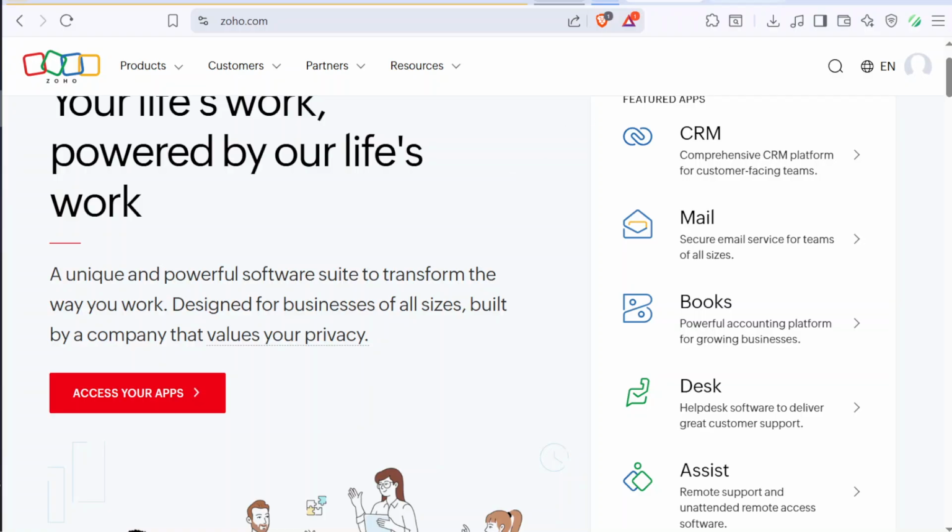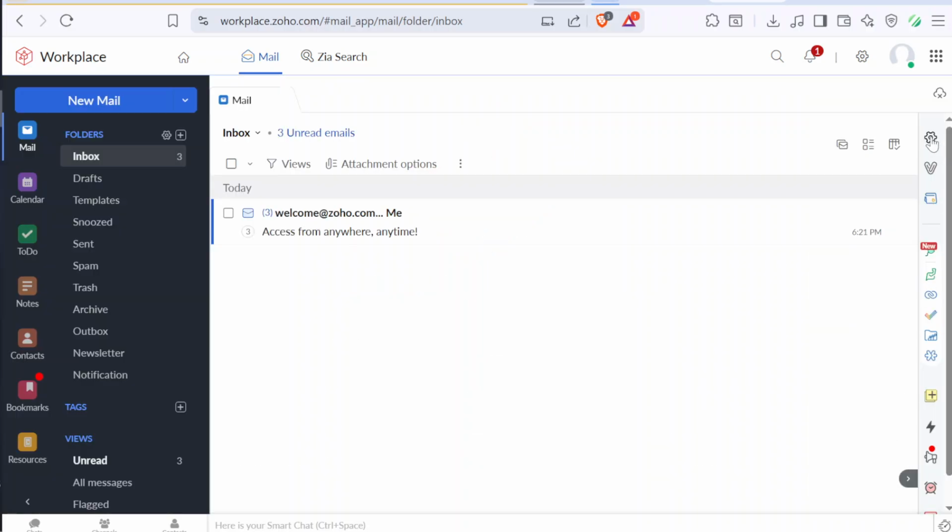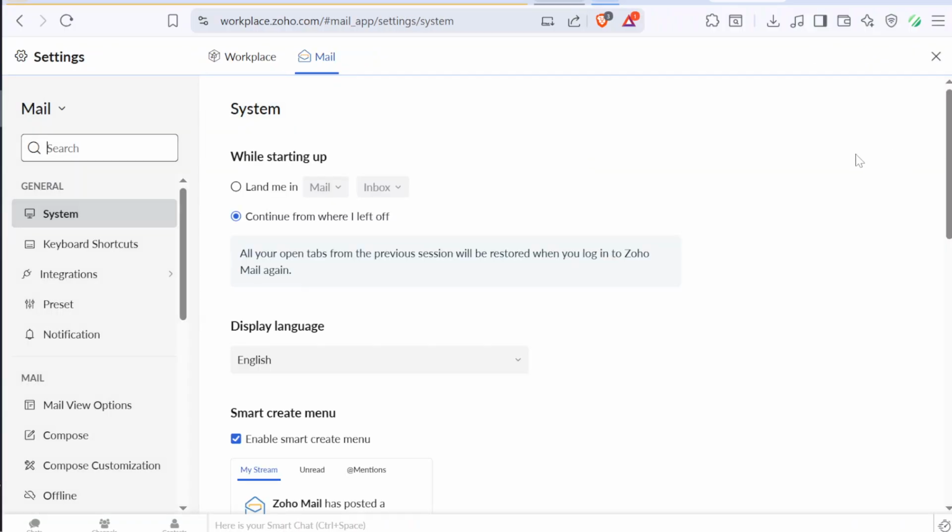Once you're in your inbox, look towards the top right corner of the screen. You'll see a gear icon. This is your gateway to all settings. Go ahead and click on it, and you'll reach the settings page. This area contains all the behind-the-scenes options that help make your email experience smoother and more personalized.